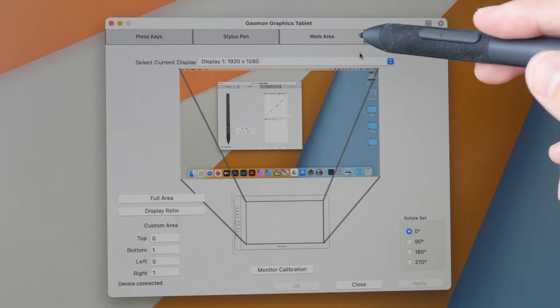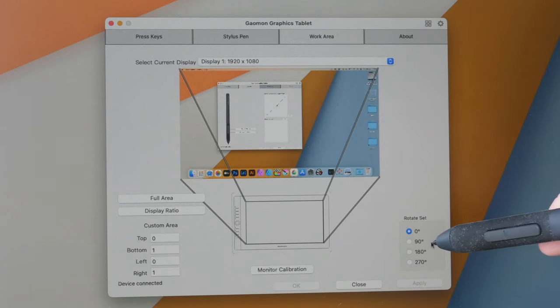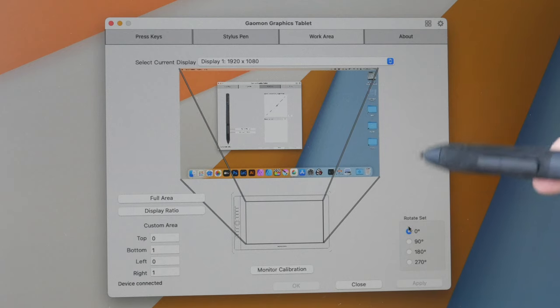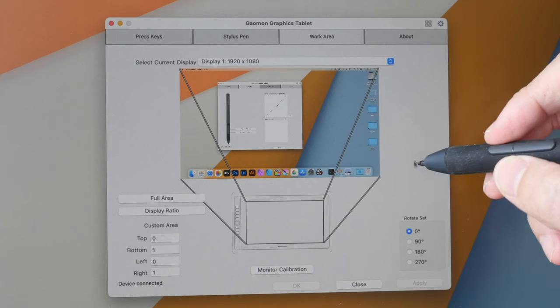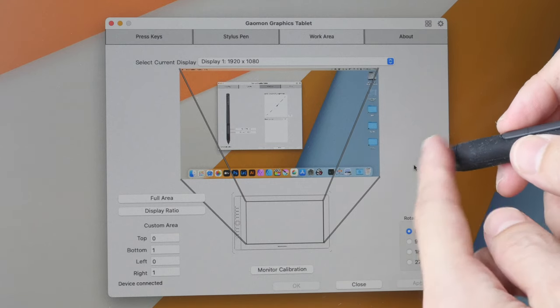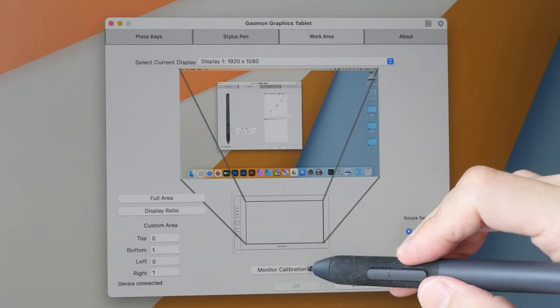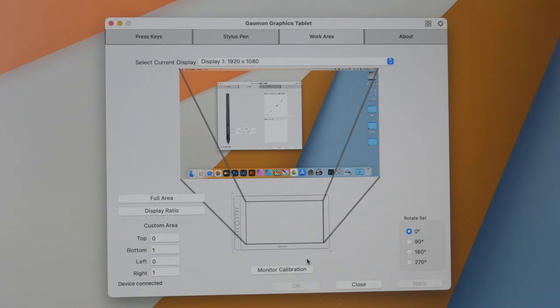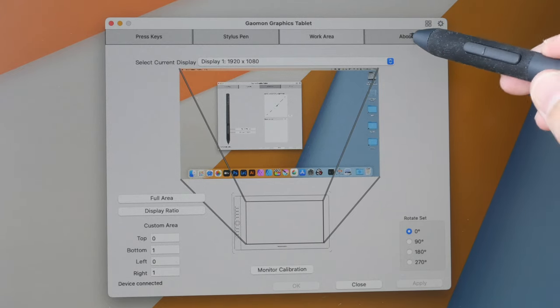If you are left-handed, you can set the rotation to 180 degrees so that the shortcut buttons are on the right side. And if for some reason there is misalignment with the cursor and the pen tip, or the cursor has some offset to the pen tip, you can do your monitor calibration here. And that's pretty much all the things you can do with this driver.